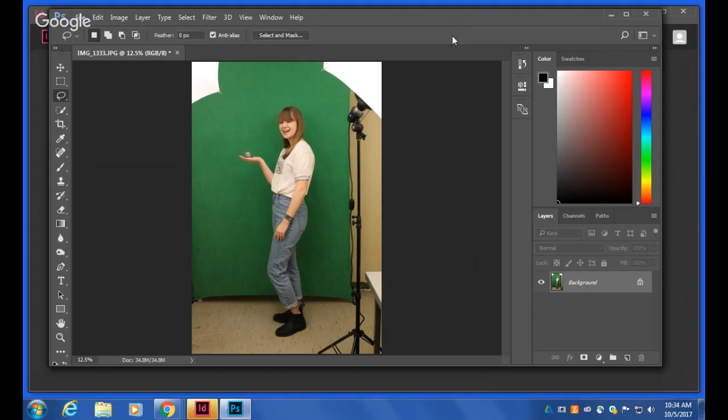So you may recognize the green screen in this picture here as being the screen that we have in the studio. You can see the edges of the lighting umbrellas. We have a subject here. We're going to cut the subject out of the background using Photoshop, and then we're going to place her into a design in InDesign.